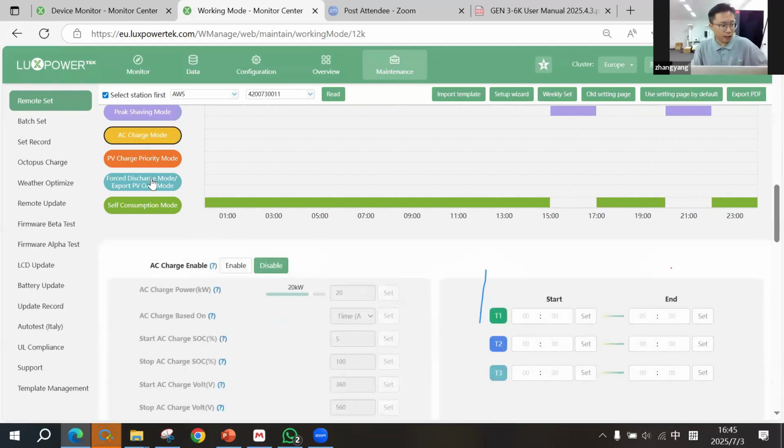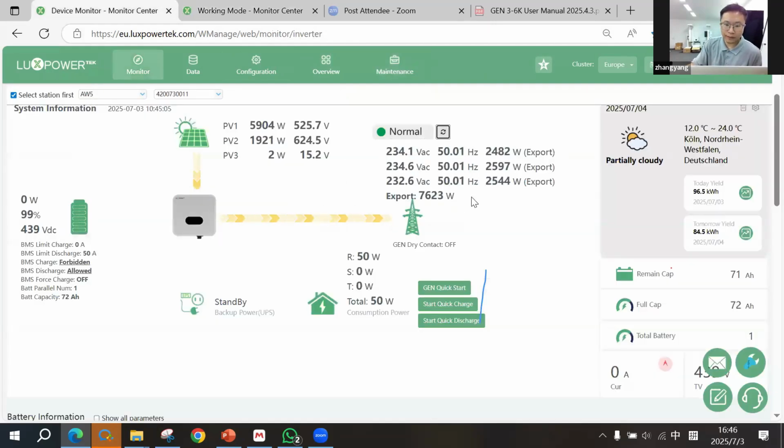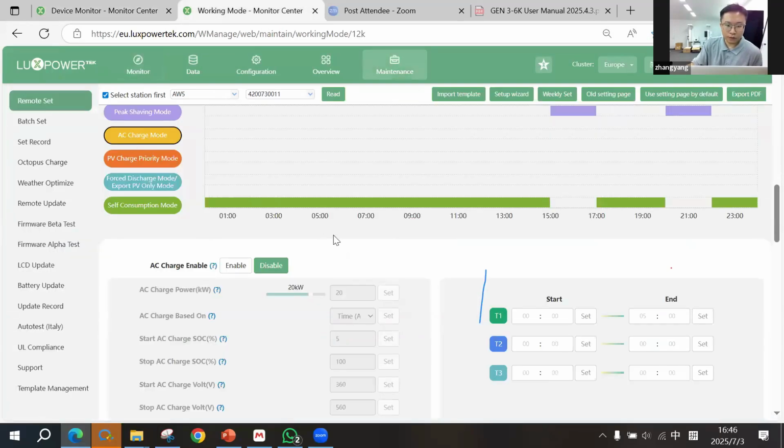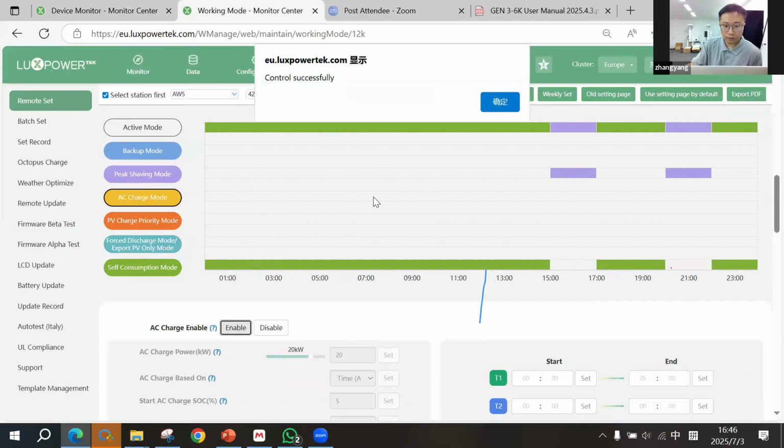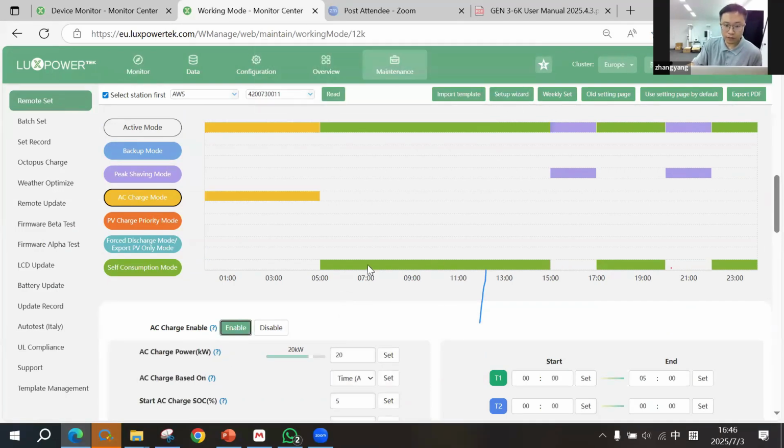And then another important thing is this AC charge. That means right now I want to charge my battery, not just using the PV, but using my AC to charge the battery. So that thing you should enable. Since you enable this one, you will see also control successfully.